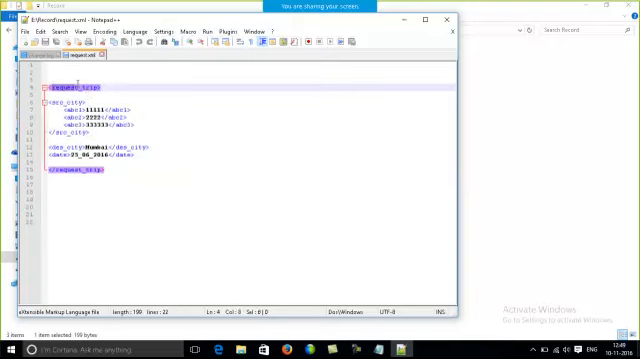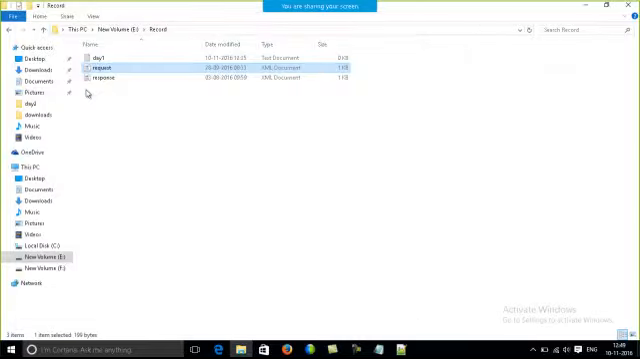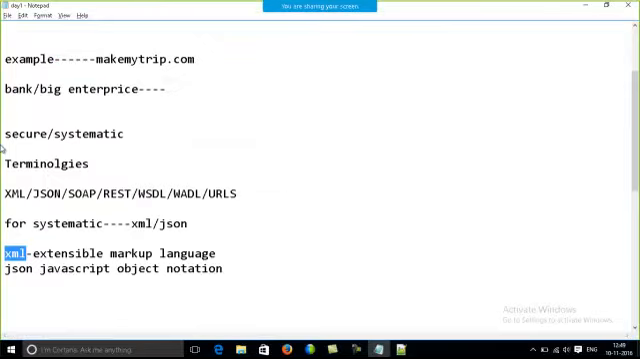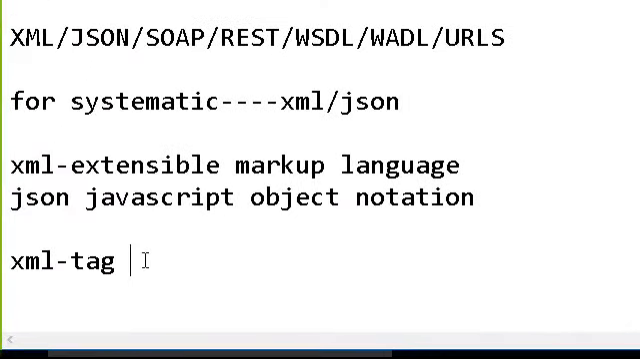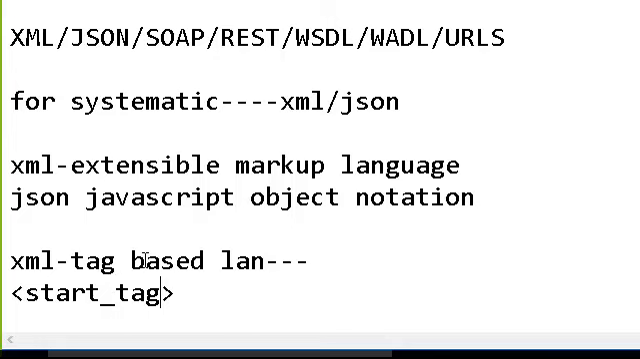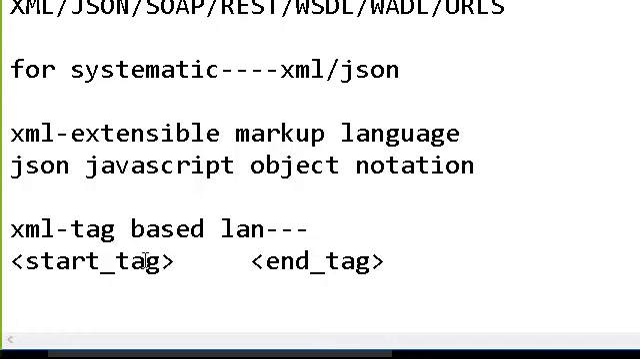It is actually tag based, right? I hope you know about the concept of tag based. Let me show you. XML is a tag based language, and it will contain a start tag and an end tag, and the start tag and end tag should be the same.